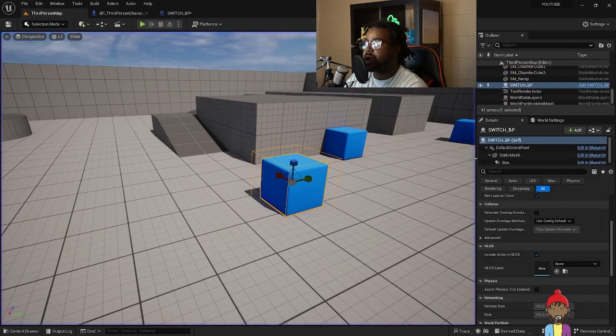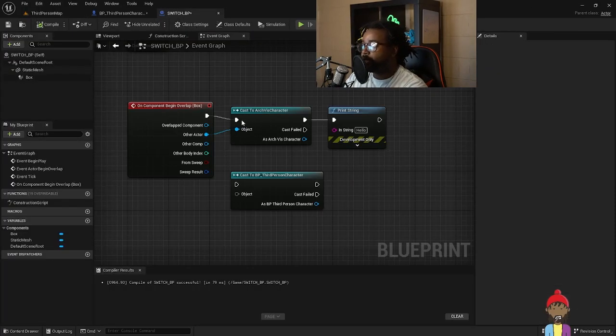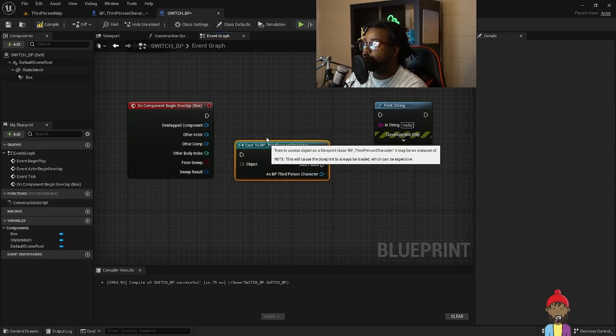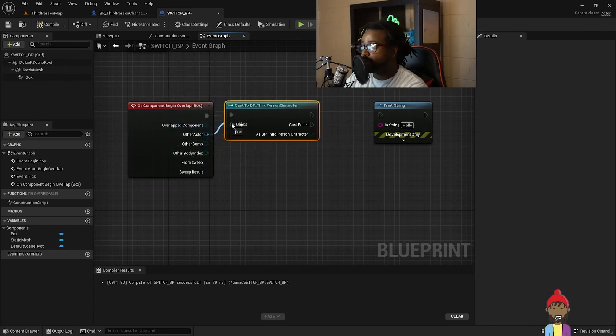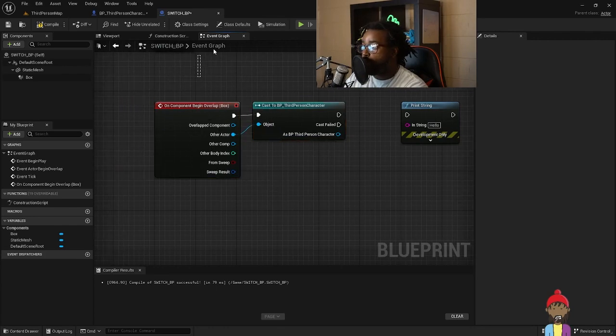So if we escape out of that and we go back to here, let's get rid of this node because we don't need it anymore. We just used it to illustrate a point. Now when we utilize this, all we're going to do is plug this into our third person character. We're going to use this other actor node to plug right into our object.